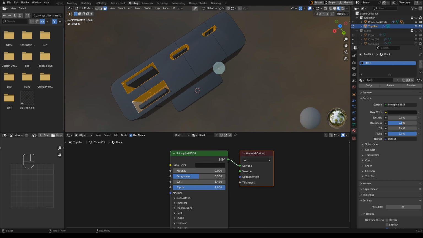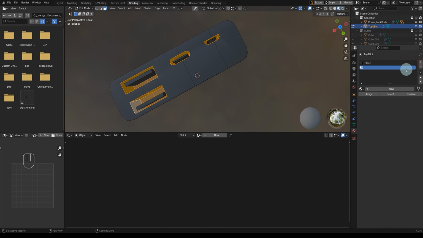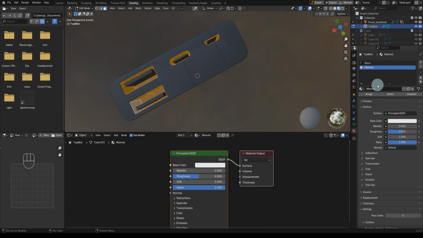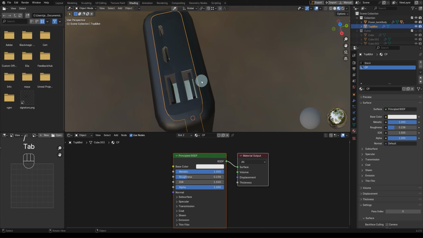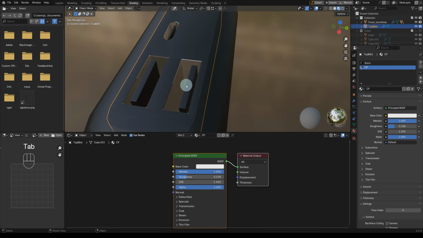Okay. So, and then I'll create a new slot, and then I'll press new. Let's call it import. Okay. And then I'll hit assign. Nice. Then I'll make it metallic, and then a little bit of roughness. Go back to object mode. Here you go.